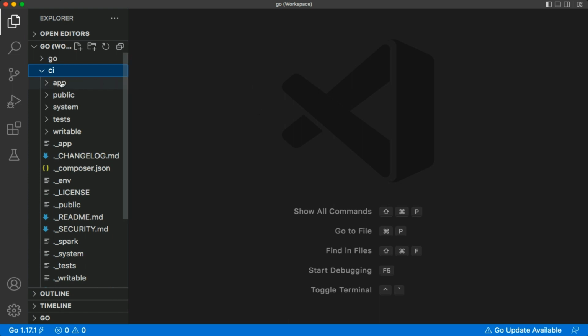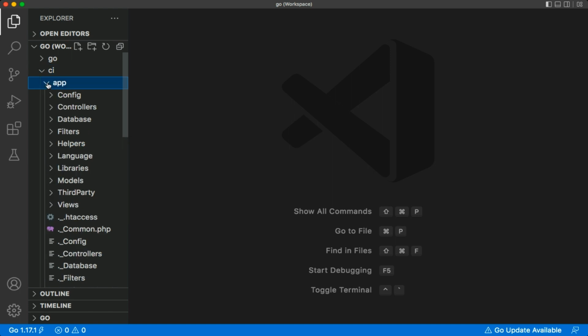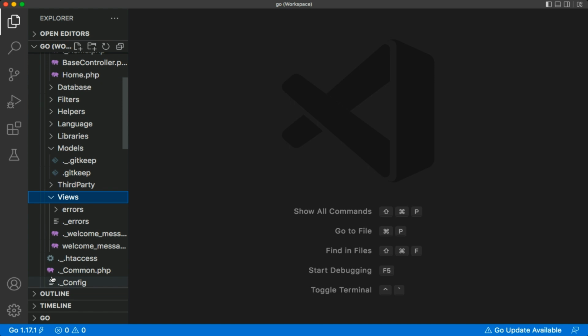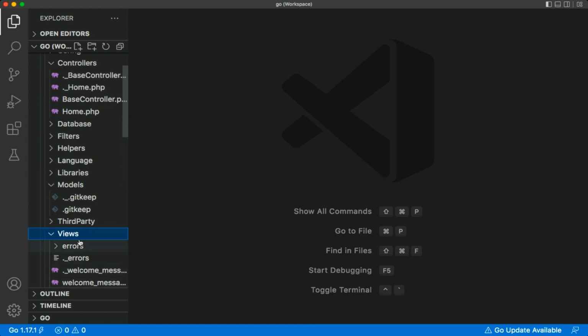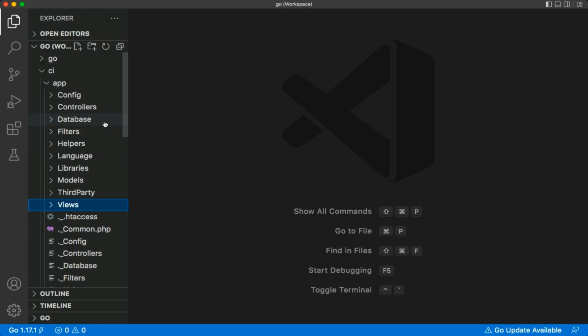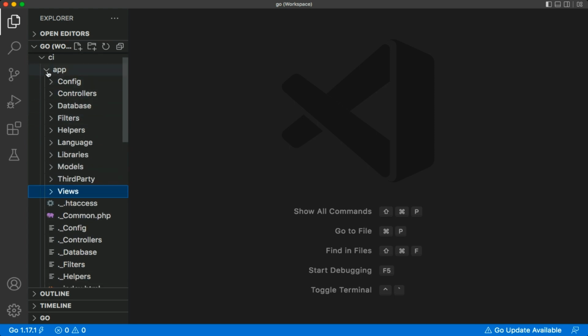Okay, in this structure we have the application folder, and in that, controller, model and view. These are the major things. We need to work with the database folder also, which is here for the migration and seedings. But mostly we are working with the controller, model and view. In the next video we can learn the controller.